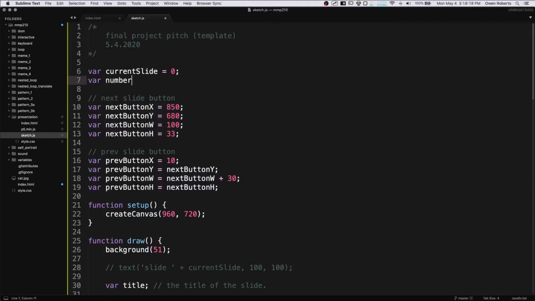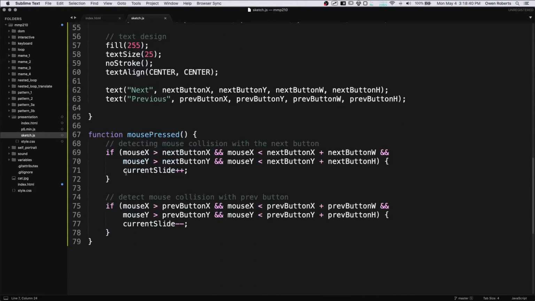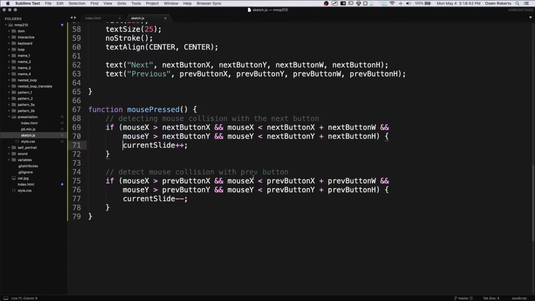But the number of slides that I have, let's say number of slides is 3. And so we'll just check to make sure that the current slide is, if we want to go up, the current slide has to be less than the number of slides. If we want to go down, then it has to be greater than 0. So that's just another if statement I can put inside my mouse pressed.